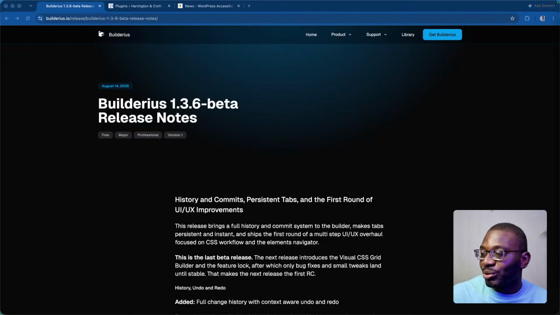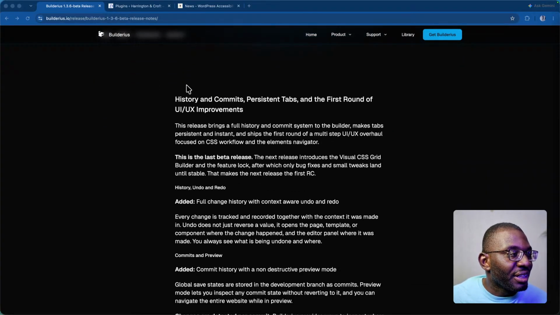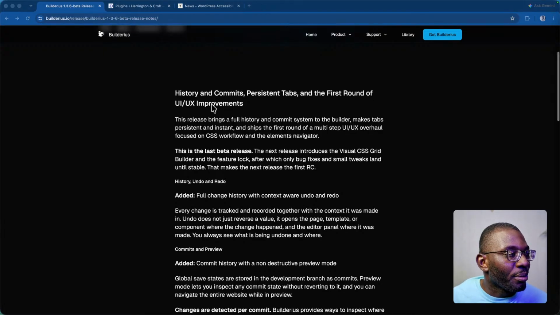Okay, so if you want to go ahead and check out the release notes for Builderius, I've left it in the chat, and it will also be in the comments. So the first thing you can see is that they've now, this is the overview. We now have history and commits.